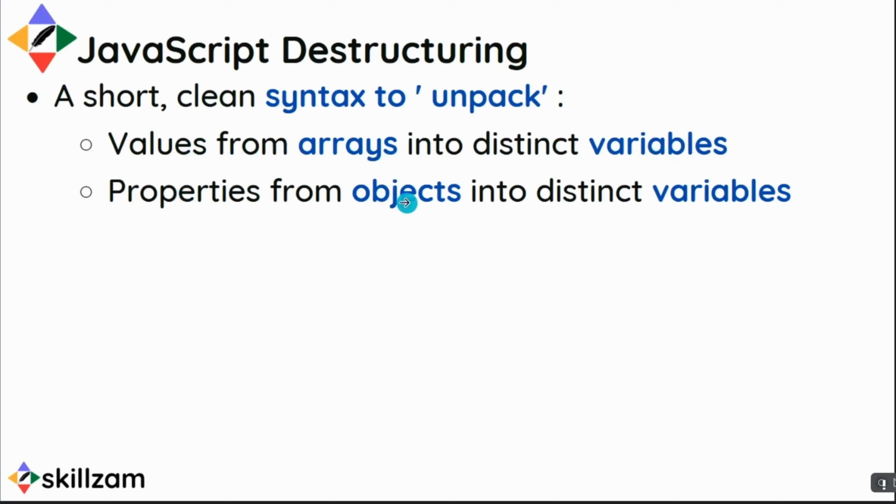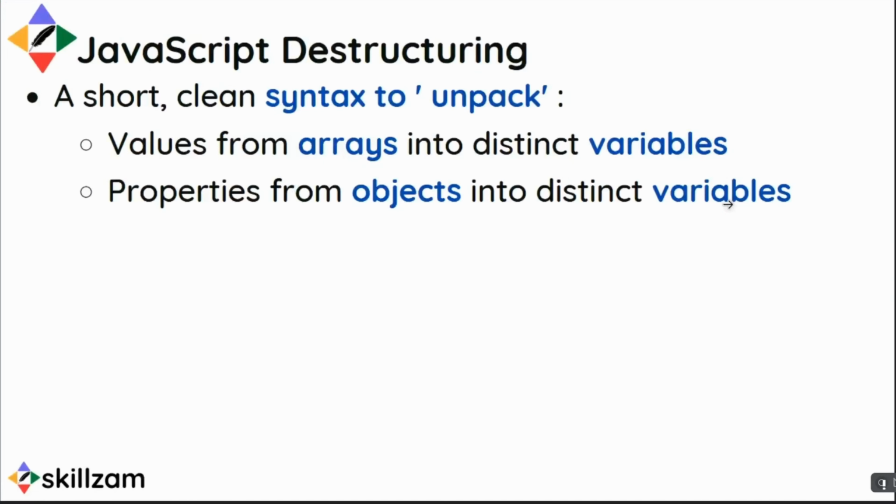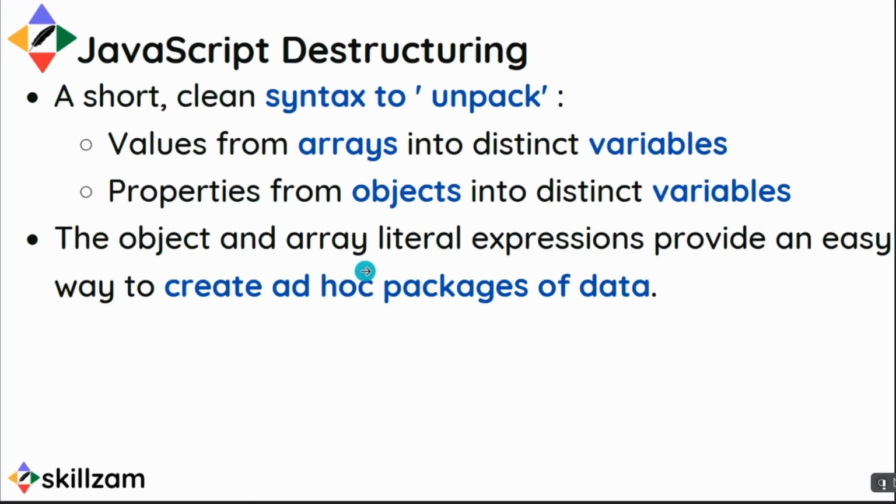In the same way as for arrays, it is also the case for objects, where the individual properties of an object can be treated as variables. Let's understand that syntax. The object and array literal expressions provide an easy way to create ad hoc packages of data. Each individual value within an array can be treated as a distinct variable, and those variables in turn can store certain values. That is the power of destructuring.